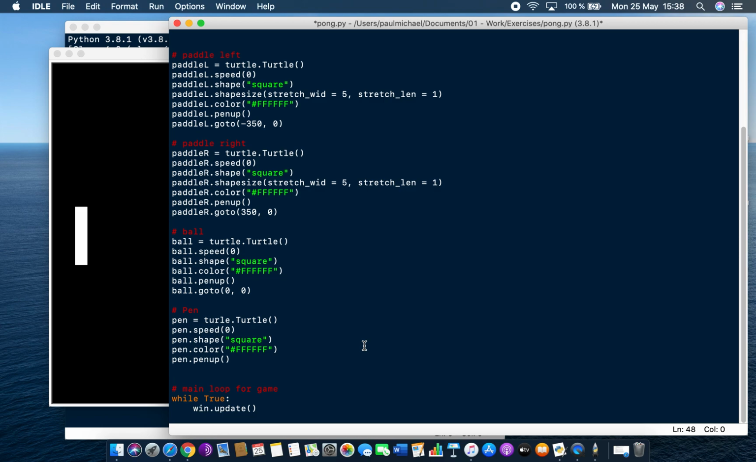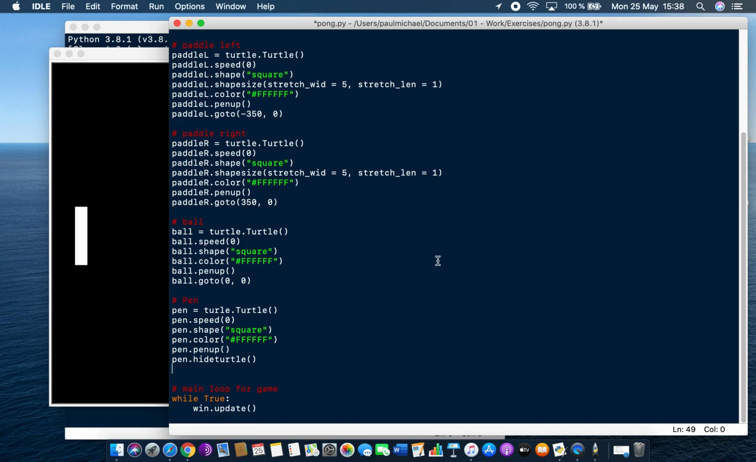And then one of the things that I probably need to do at this point, because this will be the last thing I'm going to be drawing on the screen, is pen dot hide turtle. This is where you just don't see the turtle being drawn. And then what we want to do is write it. So we need to tell it to go to a specific position to put that on the screen.